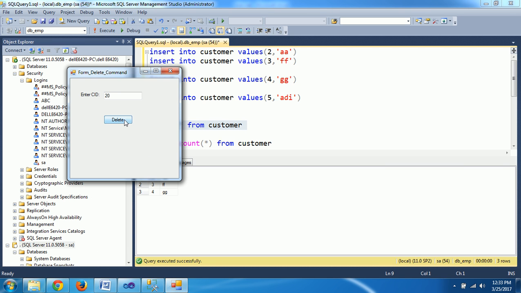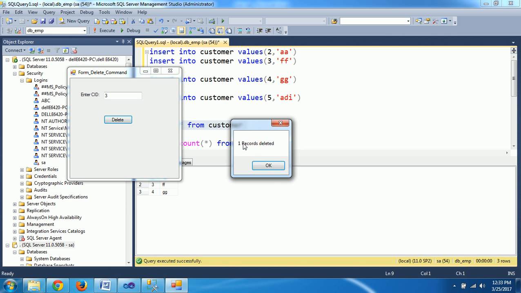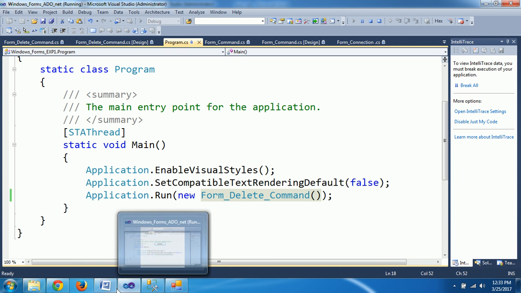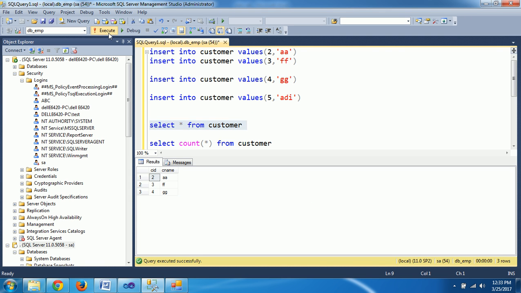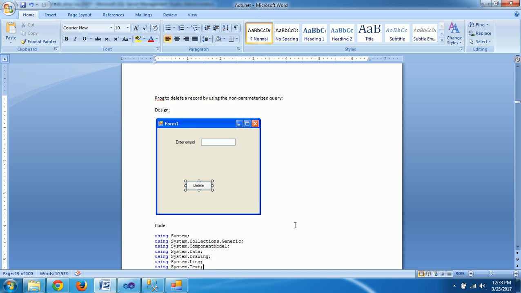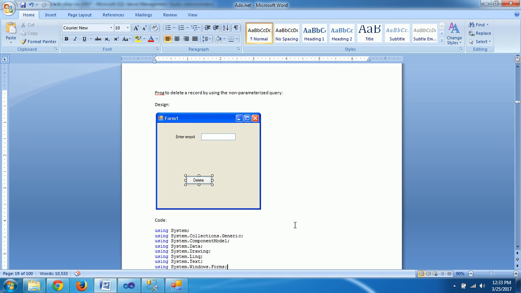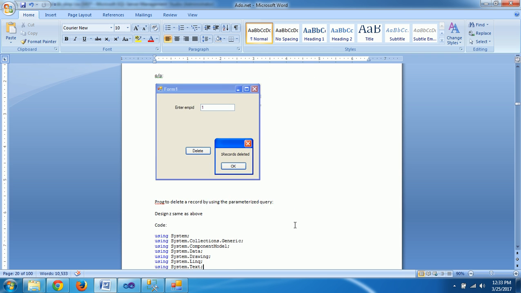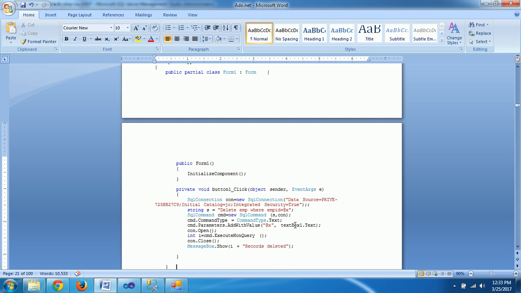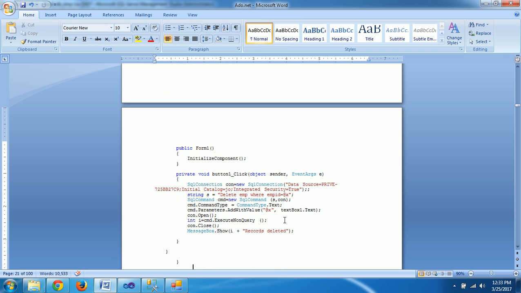What will I do? One record deleted. Okay, you understood now? Delete with text box. This is the code. This is one more way.